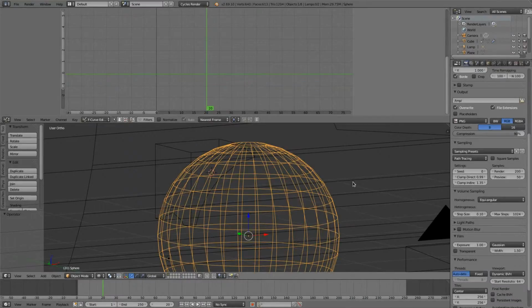The next cool thing was an addition from Brecht, our main Cycles developer. He added something for all of you that are playing with the volumetrics a lot, and that is the volume sampling. This option here, the volume sampling homogeneous setting. Normally we only have distance to choose, but since recent builds we have equiangular too.